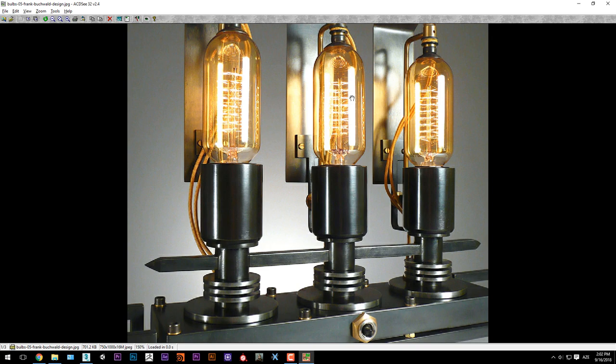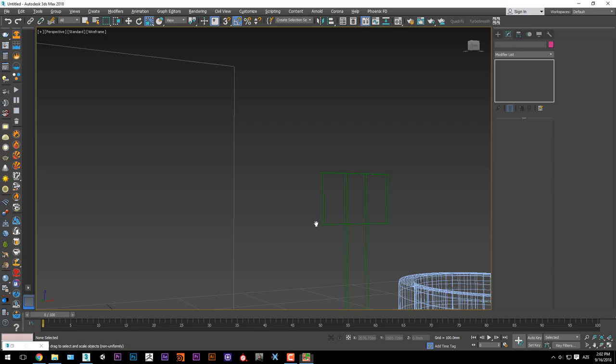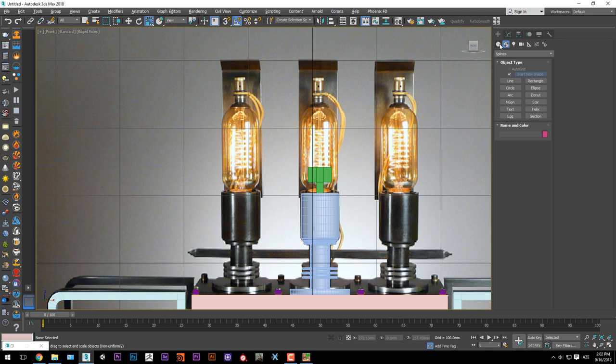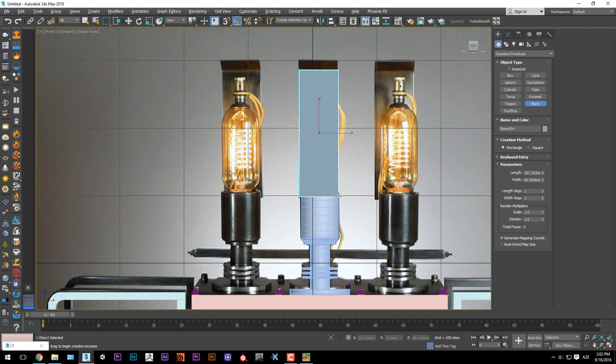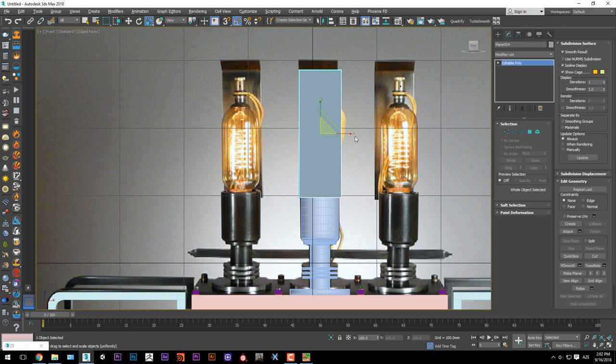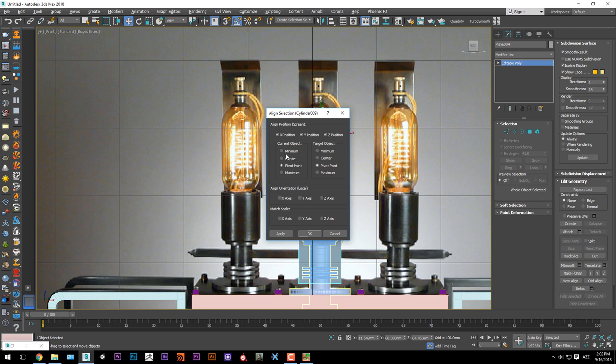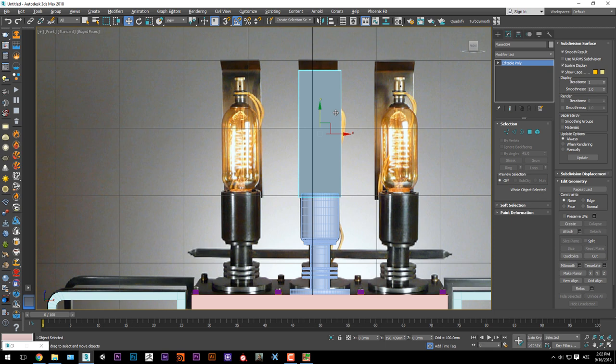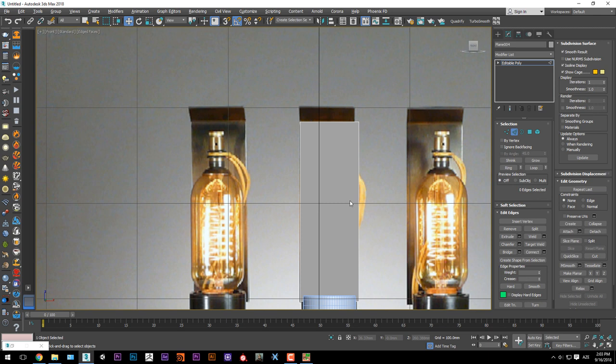Now let's create this big part. Let's just create a plane. Convert it to an editable poly and maybe we just align this to the bottom object. Choose align, center, center. Now let's make it higher. Okay, and convert to editable poly and go to the upper edge and shift and drag to fill this part.